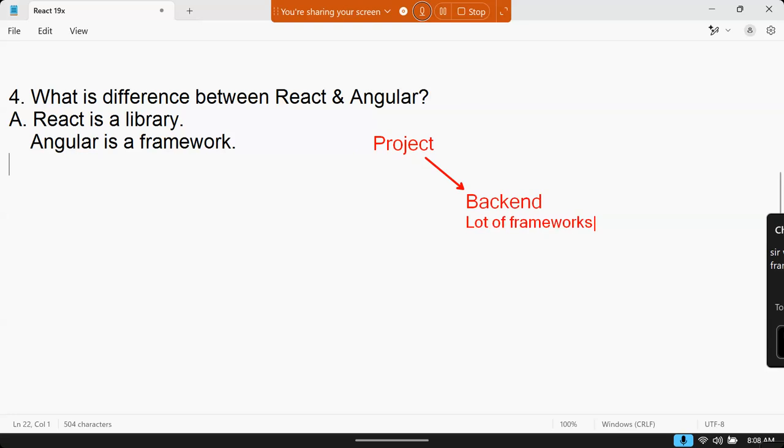In the backend, they are already using a lot of frameworks, and their application is enabled with a lot of frameworks. They just need one front end, which means the user interface. They need a very effective, very interactive front end, and they don't need a very rich framework again in the front end, because they are already using so many frameworks in the back end.